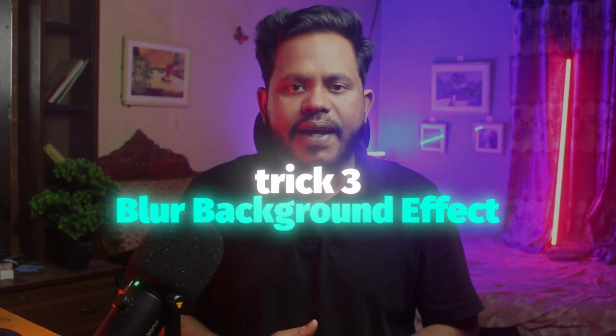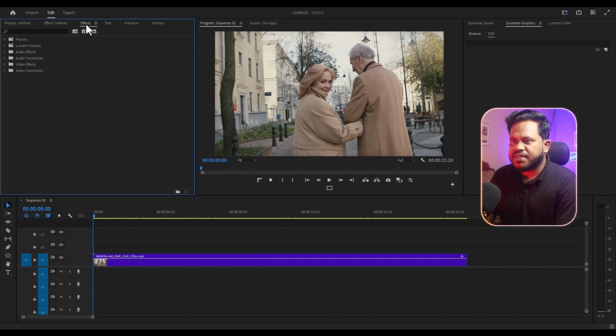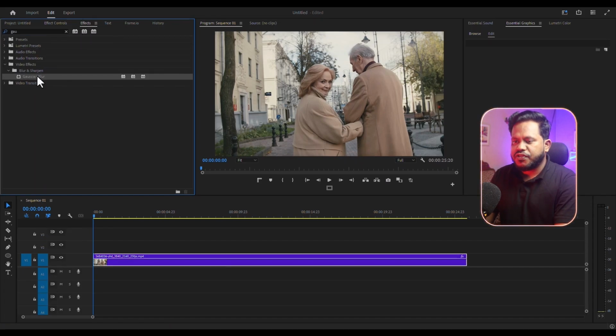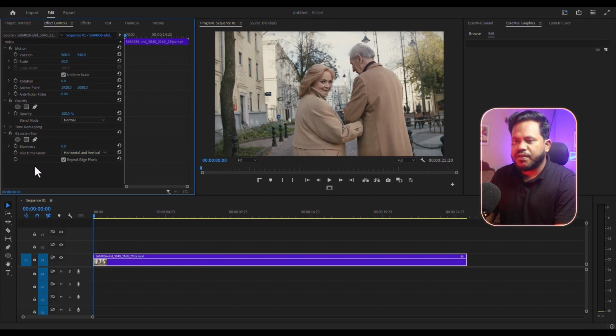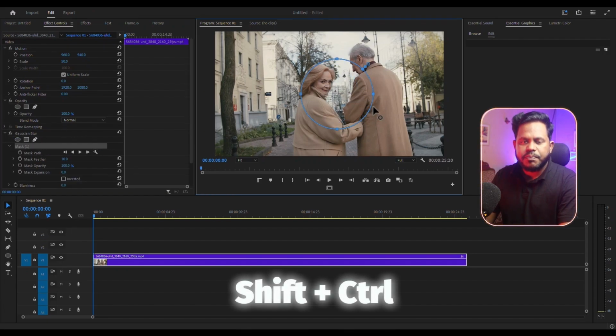Trick number 3, blur background effect. Go to the effect panel and search Gaussian blur. Drag this effect onto the video layer and go to the effect control panel. Here you can see the Gaussian blur effect. Create a mask and increase the mask value. Press Shift and Ctrl and increase it.